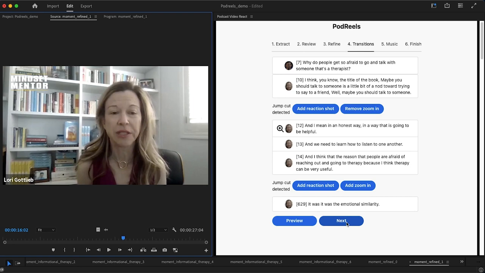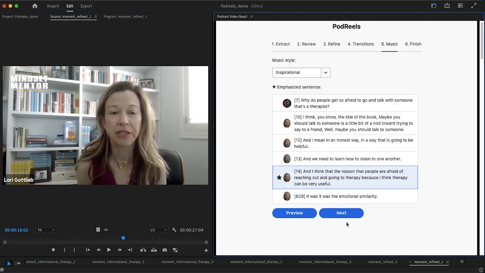Next, PodReels helps creators add background music to their teaser. The user first chooses the style of the music, and the system automatically suggests the sentence to emphasize. The user can adjust it further as needed.